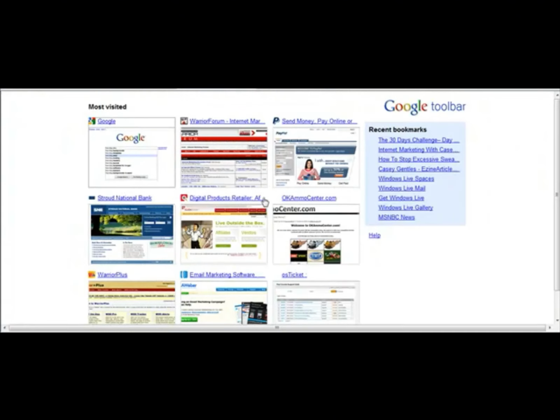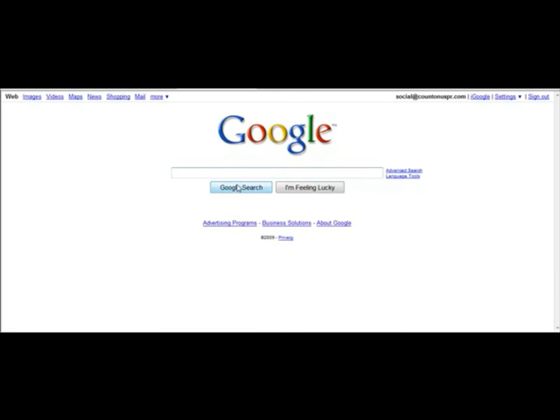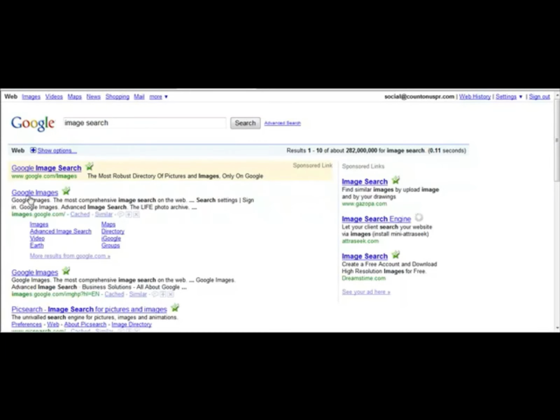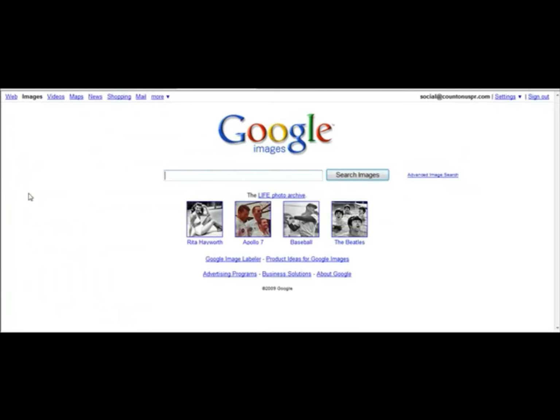So let me just go to Google real fast and go to image search. So there's Google Images. And what I'm going to do here is just type in the name of the product.